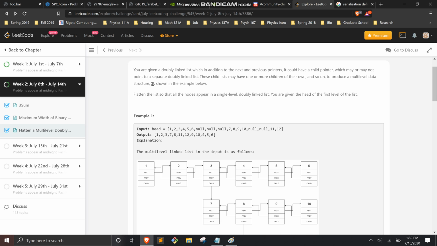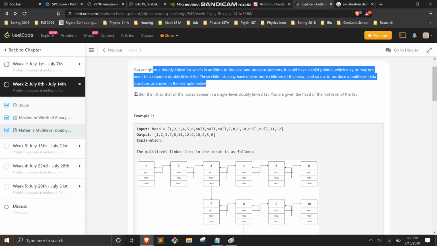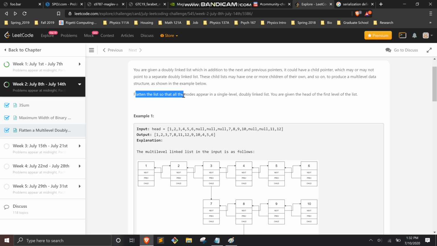Okay, so you're given a doubly linked list which, in addition to the next and previous pointer, could have a child pointer which may or may not point into a separate doubly linked list. These child lists may have one or more children of their own, and so on, to produce a multi-level data structure as shown in the example below. Flatten the list so that all the nodes appear in a single level doubly linked list. You're given the head of the first level of the list.